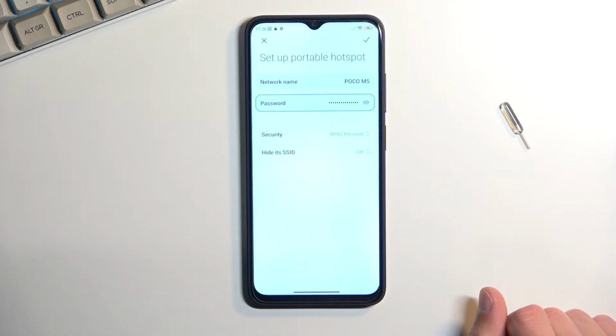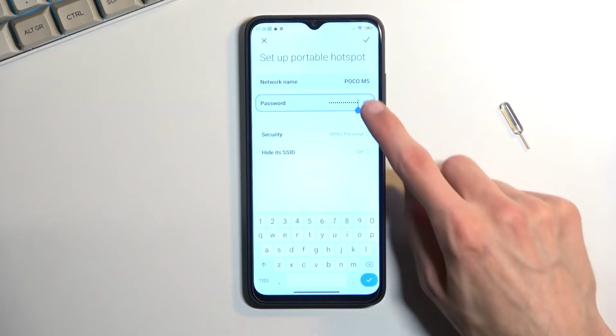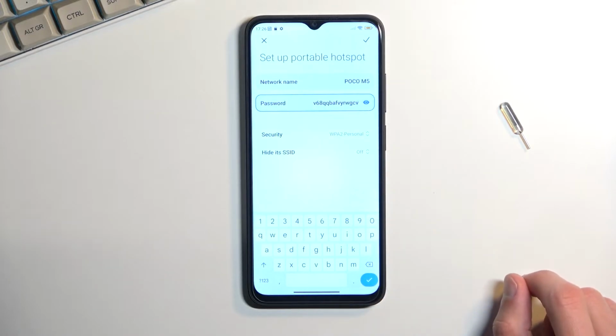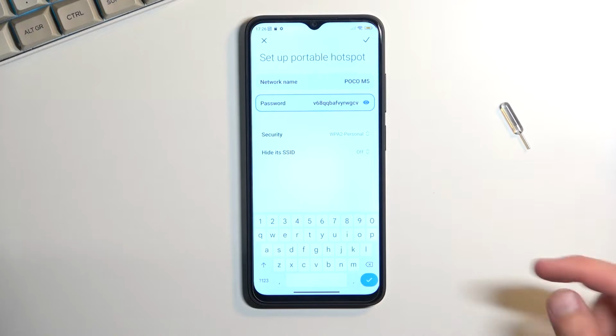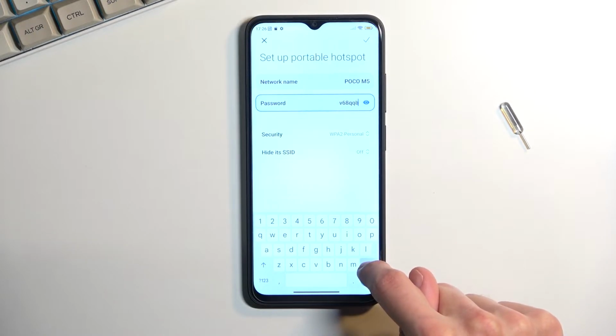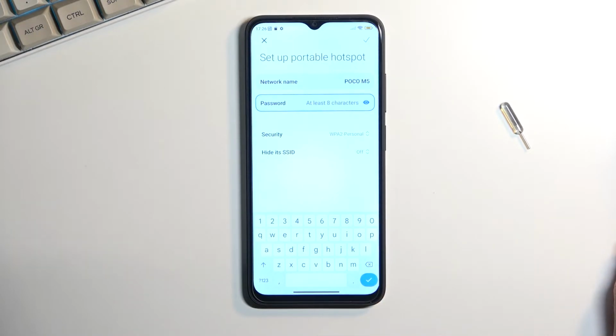Now the reason why I point out the password is because if you tap on this eye icon, you can see that the password that is randomly generated for this phone is absolutely abhorrent, and this will most likely be the case for you as well. Now what I recommend doing is just removing this one and setting up your own password.